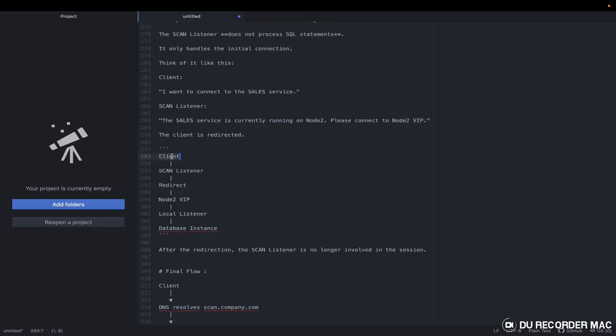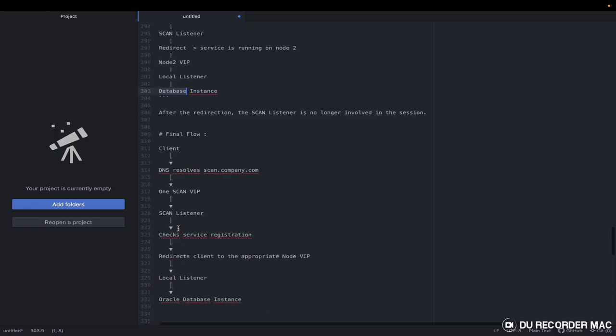See, the client types the scan name and it comes to the DNS. The DNS resolves the IPs. Using the round robin method, it returns one IP and the client connects to the scan listener. Now the scan listener redirects to the node, basically according to which service is running, like the service running on node 2. So it redirects to the node 2 VIP, and each node has a local listener running. With the help of the local listener, it connects to the database. Now you will understand the final flow.